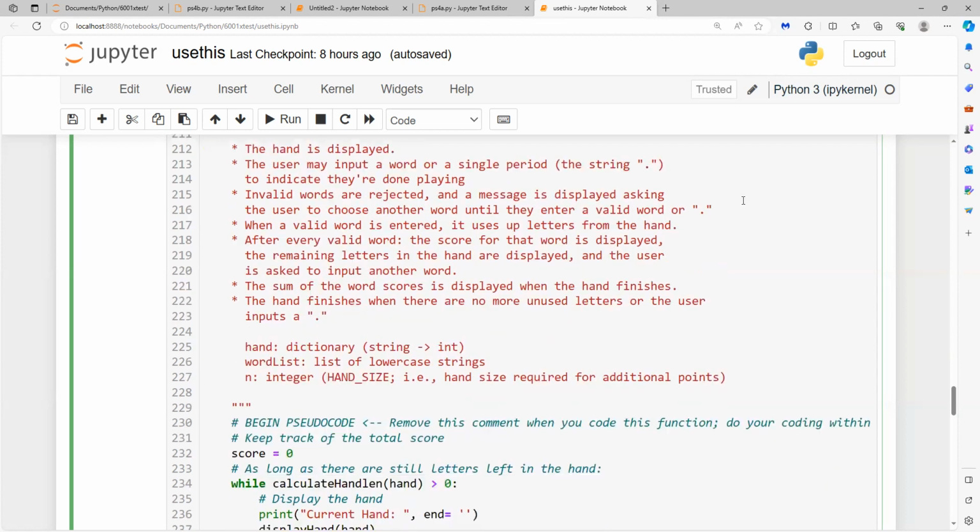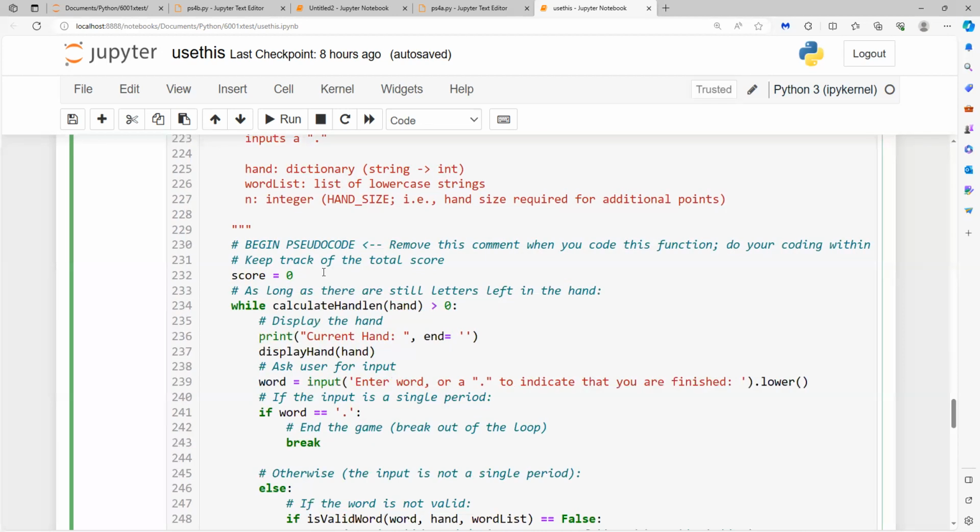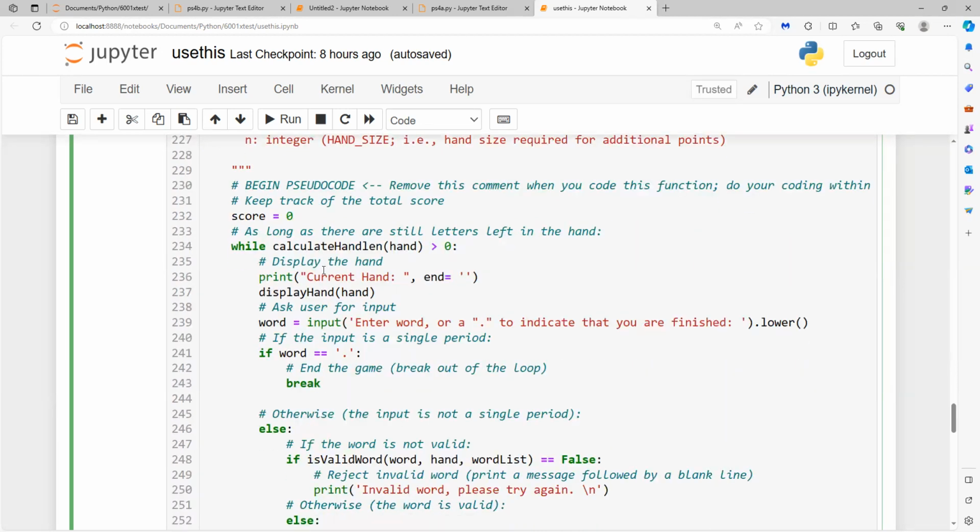And then they can play until they enter that period. Once a valid word is entered, it uses the letters up from the hand. We're going to display the score for them, let them know how they're doing, and then they need the sum of the score once the hand is over. So we're going to set that score base of 0 here.